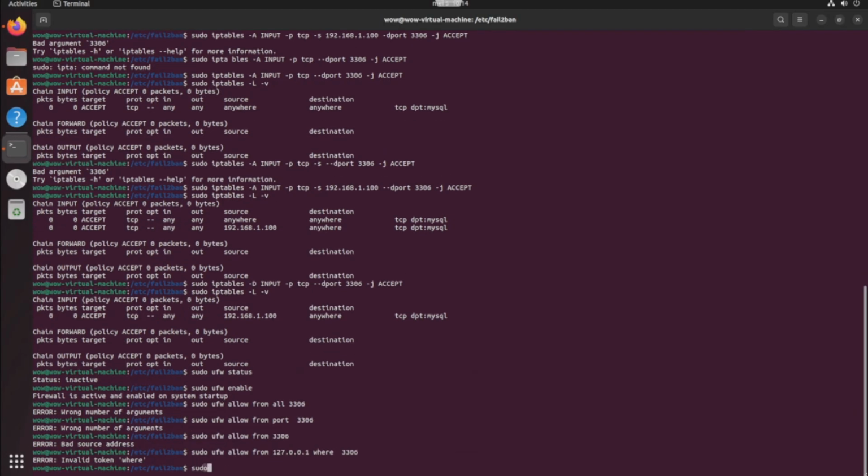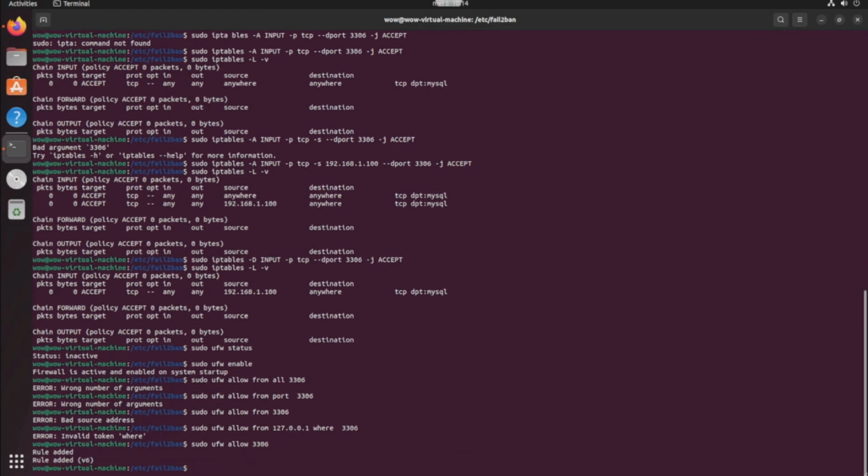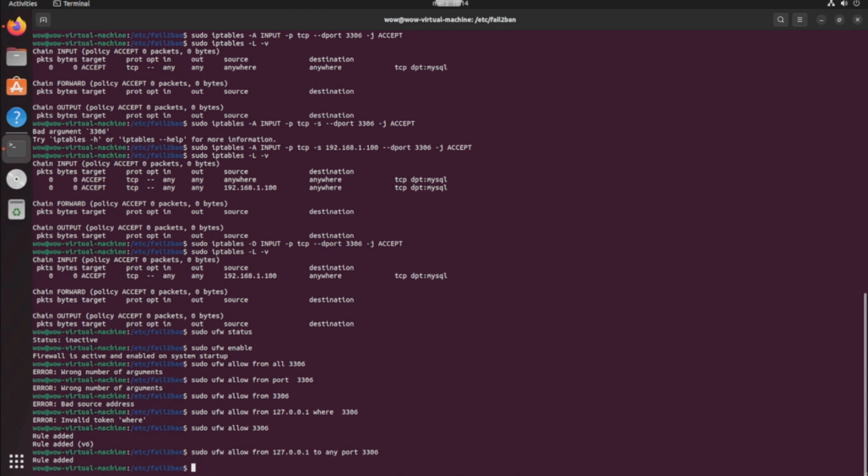Sudo ufw allow 3306. There we go. Now, if you want it from a specific IP address, then sudo ufw allow from IP address, for example, to any port 3306. Quite literally like this: from 127.0.0.1 to any port 3306. Poof, and we'll add it.